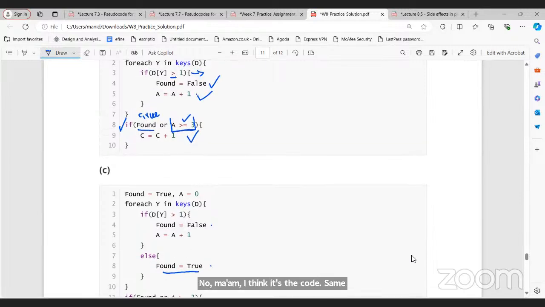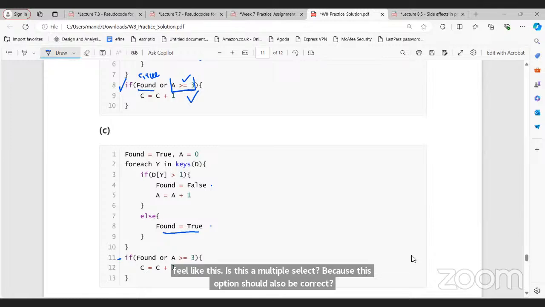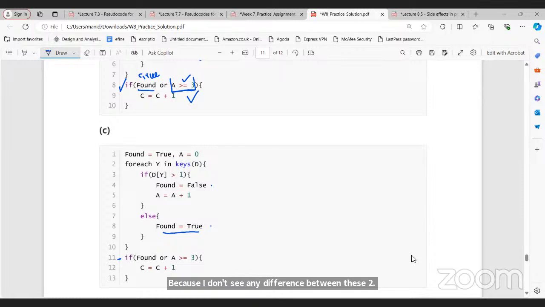I feel like, is this a multiple select? Because this option should also be correct. I don't see any difference between these two. Found is set to true. Okay. When else will found be true? If dy is greater than 1, then found is false. That means if dy is 1 for unique, found will remain true. I don't think there is any difference between these two.